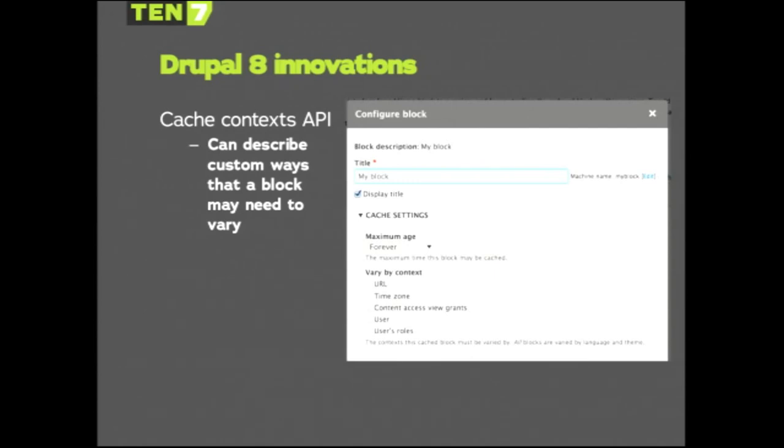Contributed modules have gone in and added things like, I want to vary by time zone, or I want to vary according to the access grants that have been made available from the content access module, for example. So that system is now something that's extendable.